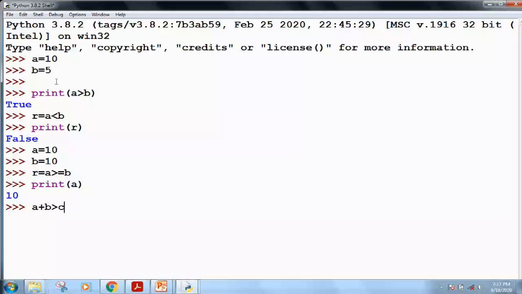Now let me show you something more. If I write a plus b greater than c, how can you find out the answer? Let me first define c also. Let c be equal to 5. Now if I write r is equal to a plus b greater than c, how will you solve this? You first find a plus b, which is 10 plus 10, that is 20, and c is equal to 5. So 20 is greater than 5, it is true.